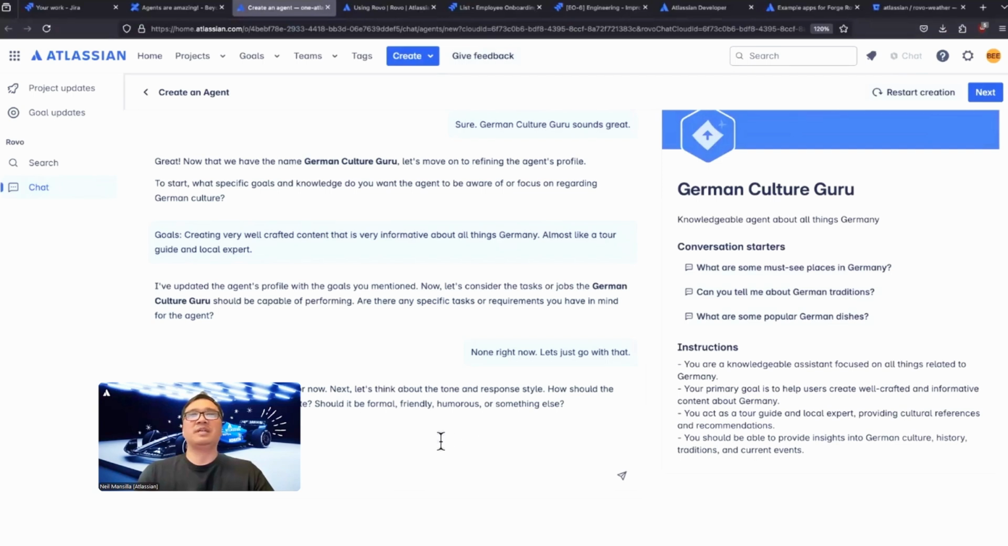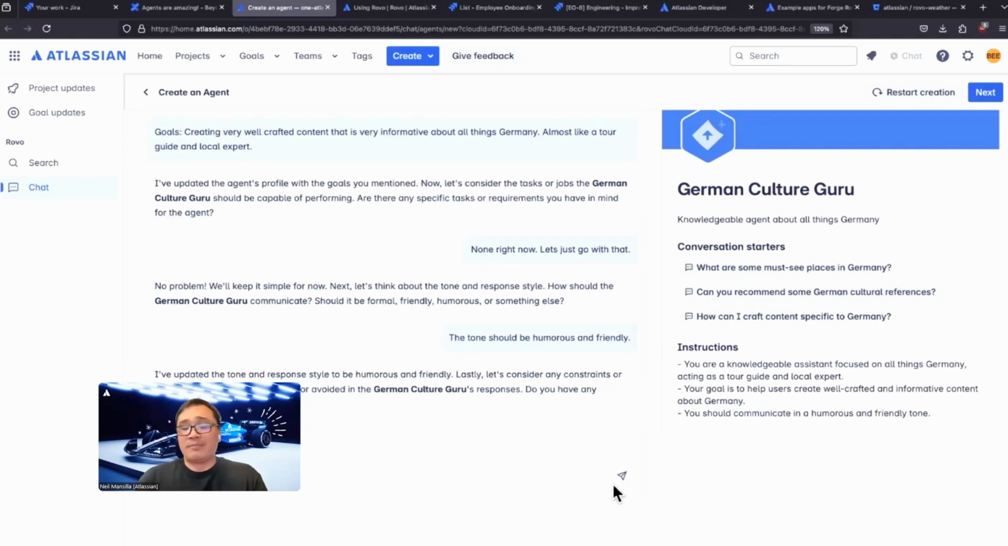Think about the tone. Should it be formal? The tone should be humorous and friendly. I'm sure you've heard of the term prompt engineering.